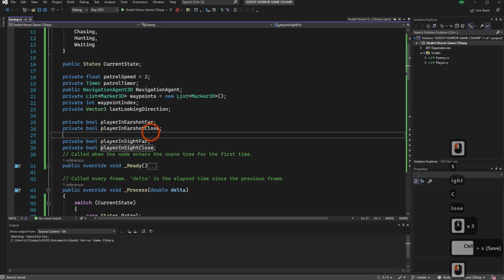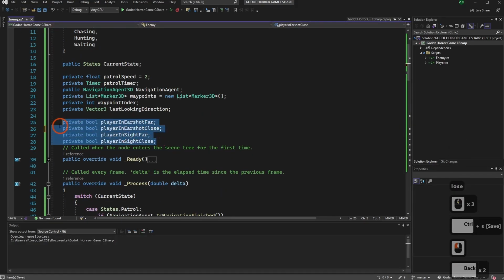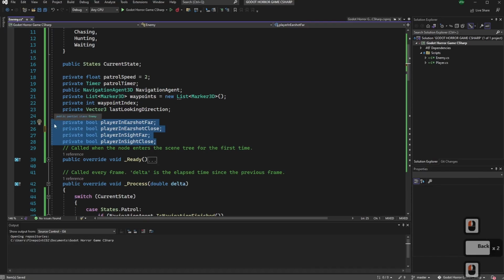And there we go. Now, I know what you're thinking. Why not just make this an enum or maybe a state, right? Like a state system. But if we do that, then we may not be able to deal with some weird functions where, what if the character's in sight range and in earshot, right? Do we track both sight and earshot?